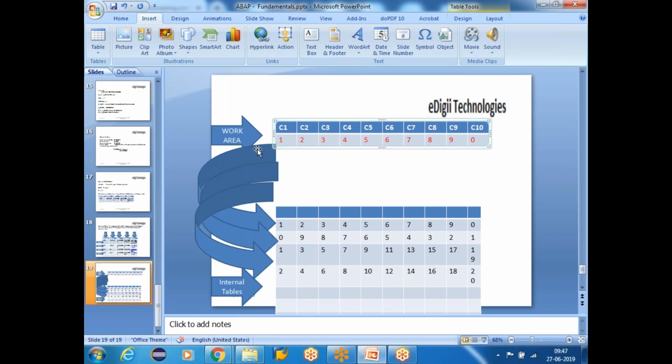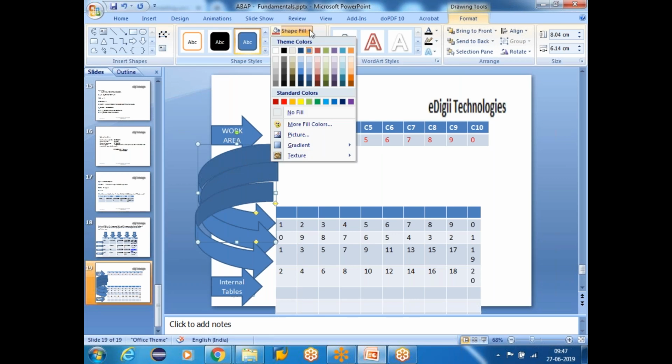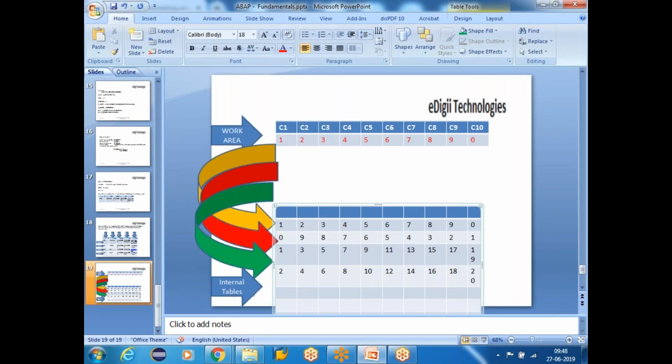You need to process record by record from work area to the internal table, guys. You need to transfer from work area to the internal table. This is a work area. A work area is capable of holding a single record, but an internal table is capable of holding multiple records, guys.